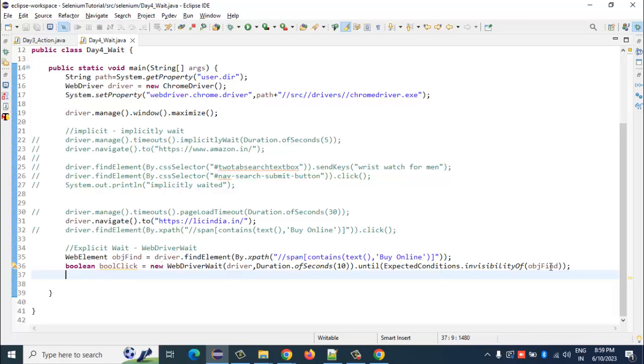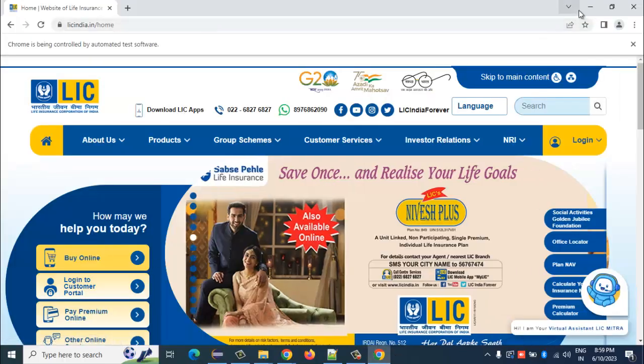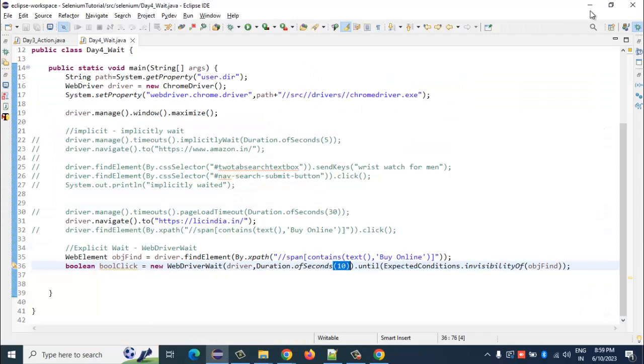If this invisibility doesn't happen within this time limit, which obviously will not happen on this page, then it will give you an exception and the execution will come to a halt. Now we will see the negative scenario where I am executing this.